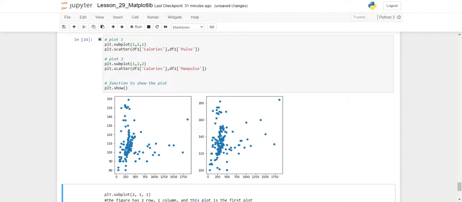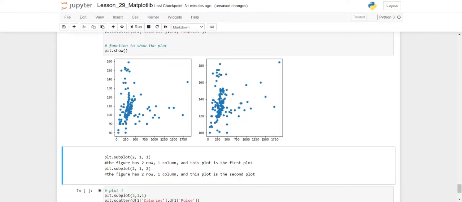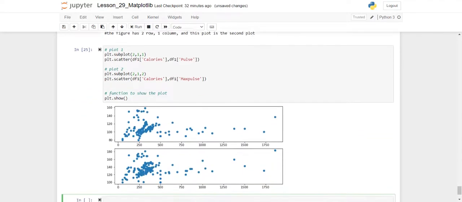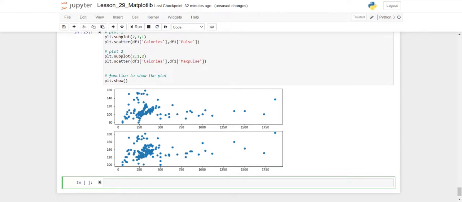Again, to give your legend or label, you can use those functions as I have explained earlier. If you don't want to create it in two columns, and you want to create it in two rows, what you will do is make it 2 rows, 1 column, and again first place this, two rows, one column, and second place this. And when you run it, now you can see it's converted into two different rows.